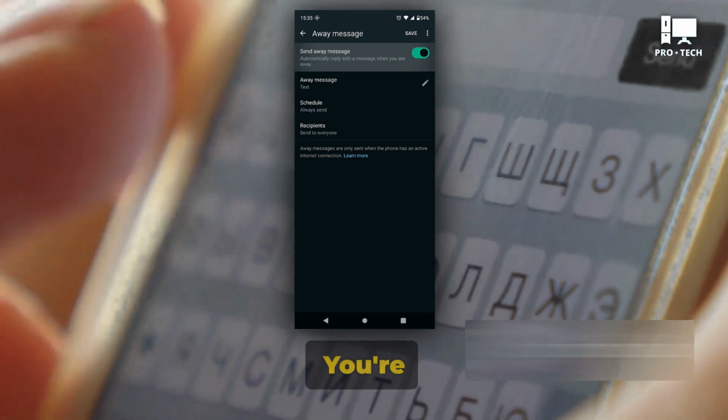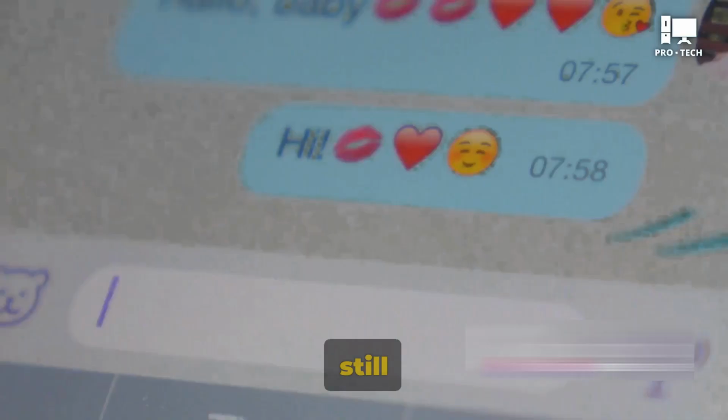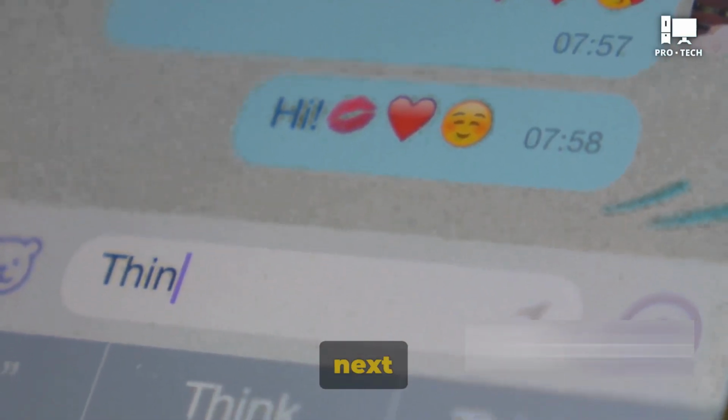And there you have it. You're on your way to setting up your automatic message on WhatsApp. But hold on, we're not quite done yet. There's still a few more steps to go, which we'll cover in the next segment.